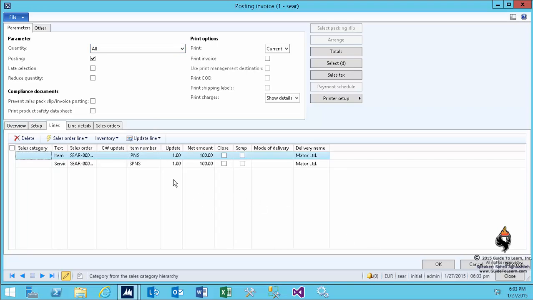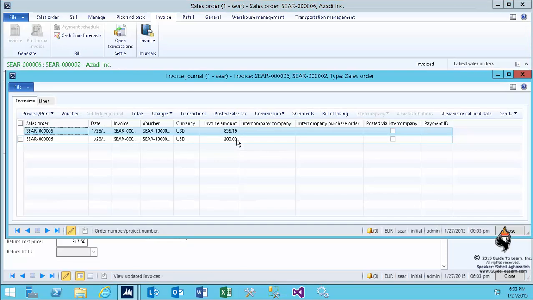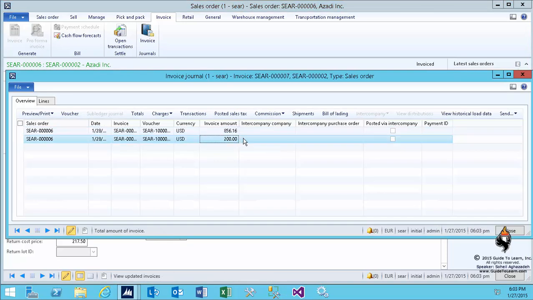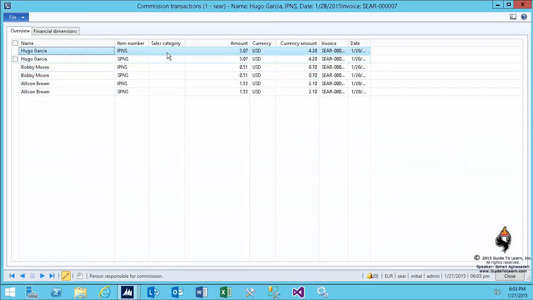And as you see now, here on the line section, those non-stockable items and services automatically appear. So I can invoice this separately. And let's see if somebody can get a commission off of non-stockable items. So let's take a look at the invoice journal again, the second one, and then take a look at the commission. Salespeople still get their commission for non-stockable items and non-stockable services.